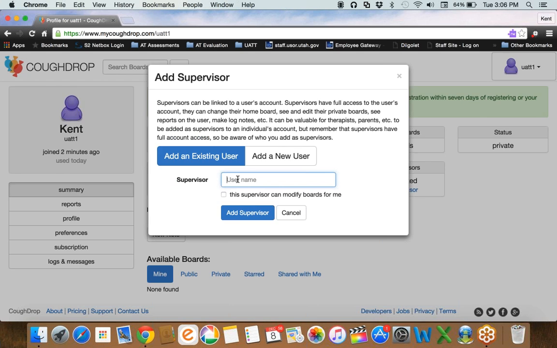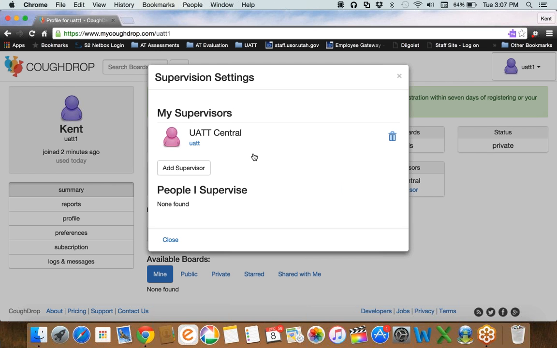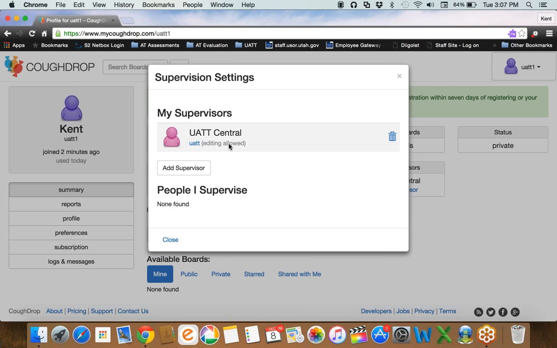If you add a supervisor, you can add either a new one or one that exists already. And when you add a supervisor, say you want to add someone you don't want touching your boards, who can just use but not alter. There's this little checkbox right here. When you add somebody, you say this supervisor can modify boards for me. By default, when you add a supervisor, they get read-only access. So they can look at your stuff, but they can't mess with it. But if you have a therapist that you want to have edit privileges, then you just go ahead and set that, and then they are allowed to edit your boards for you.